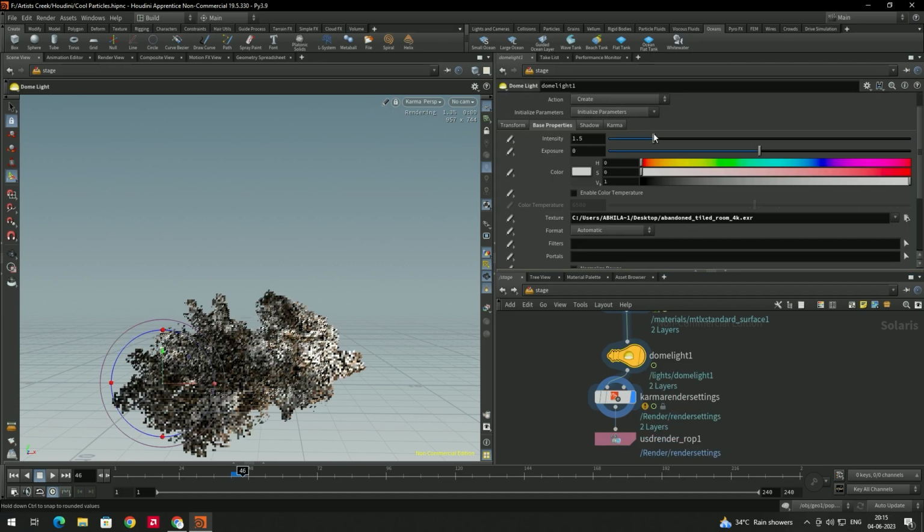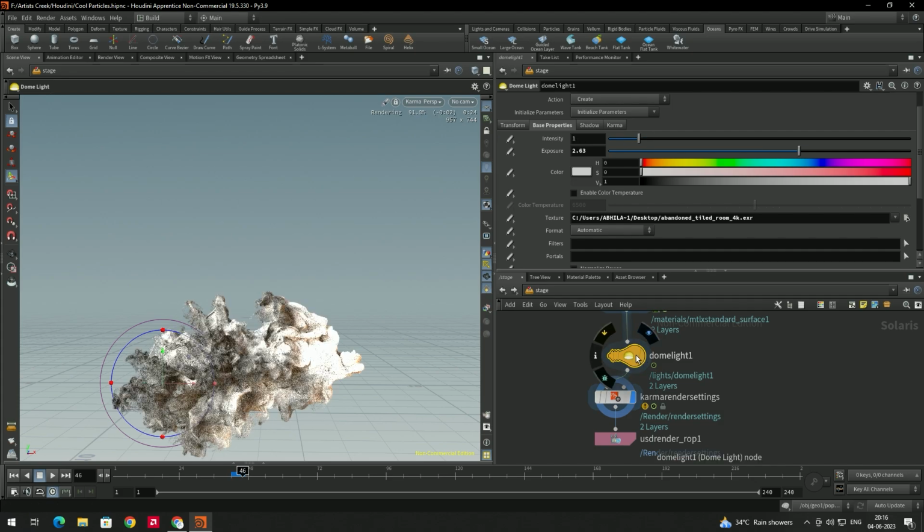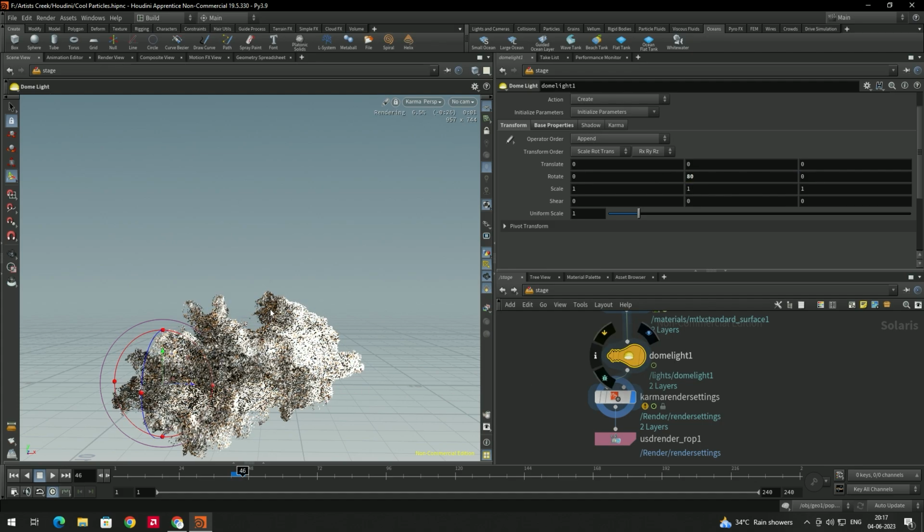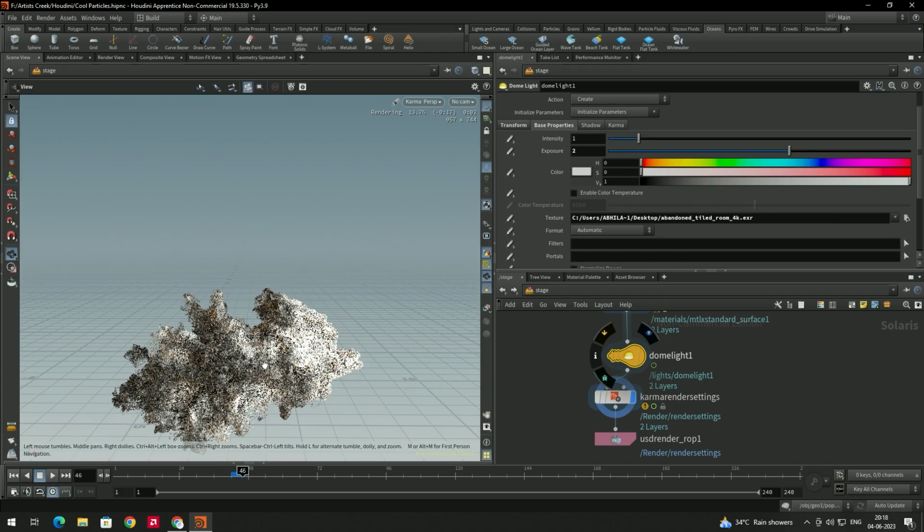We can increase this, and we can increase the exposure too. Also we'll go to the dome light and go to the transform. We'll rotate in the y-axis by 80 degrees or something, so we can change the light direction. It depends on your situation; we can use this dome light rotation. Now we want to create multiple colors on this particle render.